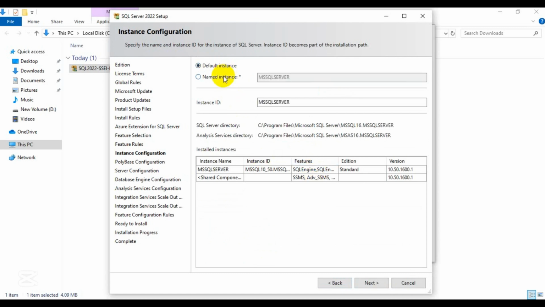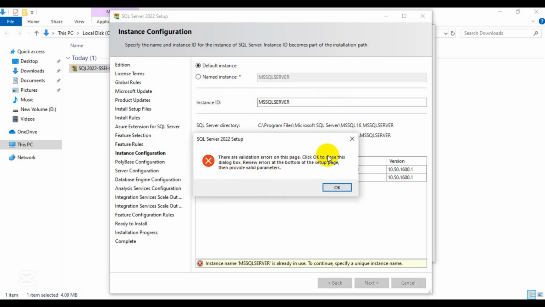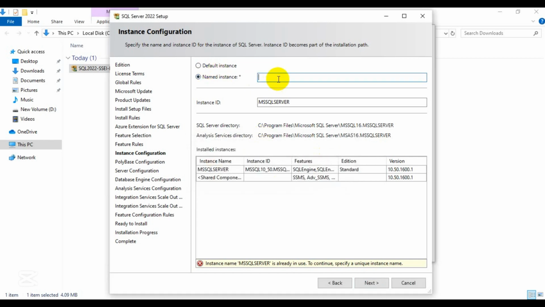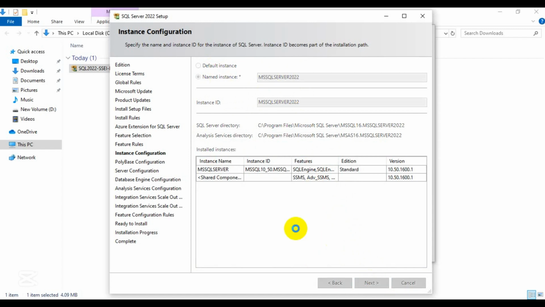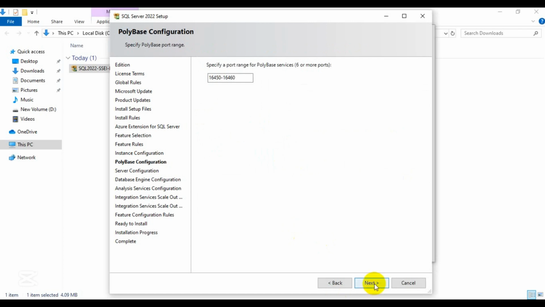In this step, you can choose default instance if you haven't installed any other SQL Server versions. For me, I have another SQL Server version installed, so if I keep default instance, I will get an error like this. Therefore, I will give a name instance. Click Next again.